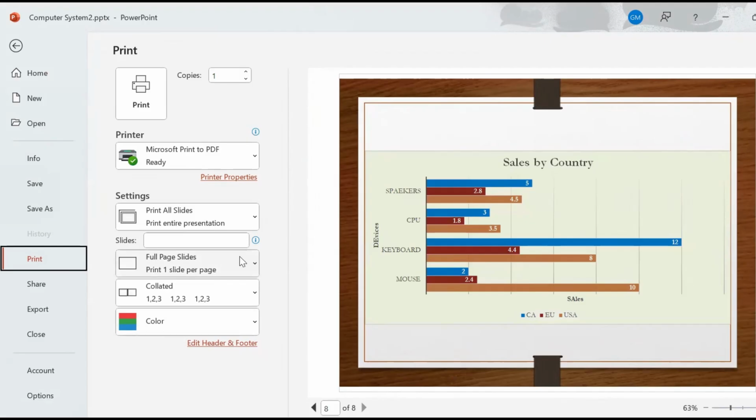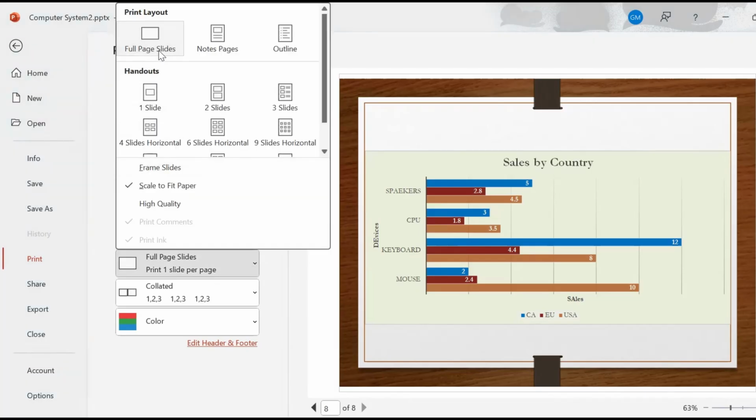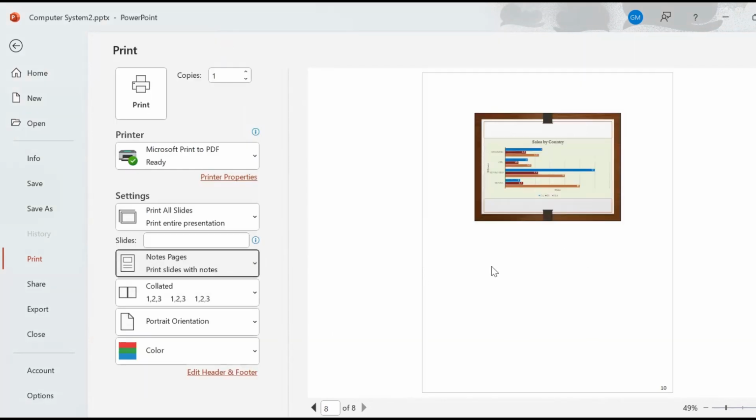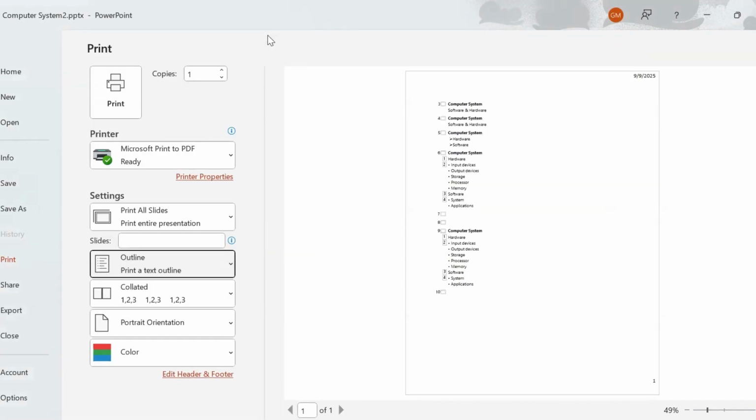How do you want to print? Here we have several options, like full page slides. While printing, every slide will be on one page. Notes pages means it will print the slide at the top and underneath the notes, if you wrote notes below the slides. So every slide will be at the top like this, and at the bottom the notes of this slide. The outline will print the outline section, so you can see the outline of your presentation.